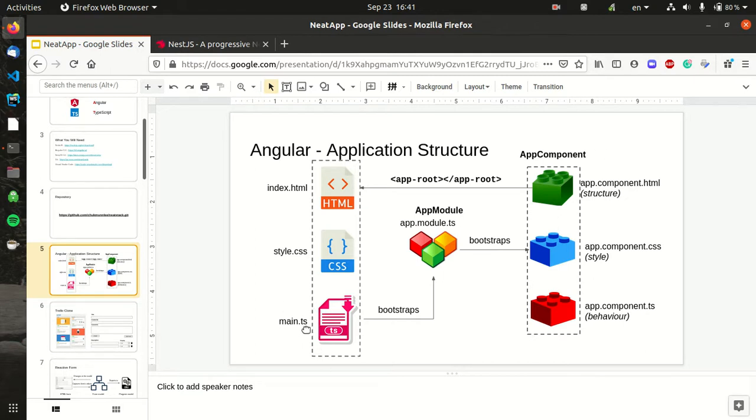So this is the Angular application, right? The main TS bootstraps the module. The module bootstraps the first component, and then the component renders itself on HTML. Of course, you can have other components, but this is the structure that the Angular CLI creates for us.